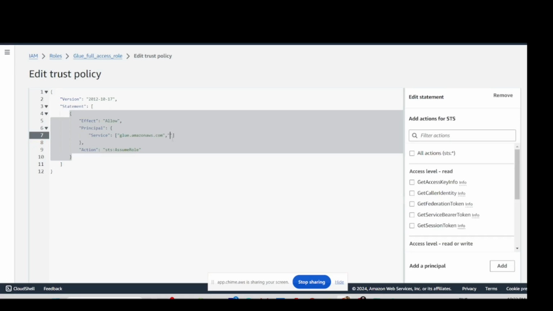Correct? I'm actually not too sure. Maybe you can do it that way. Let's see. Yeah, so it'd be redshift.amazon.com. Correct.